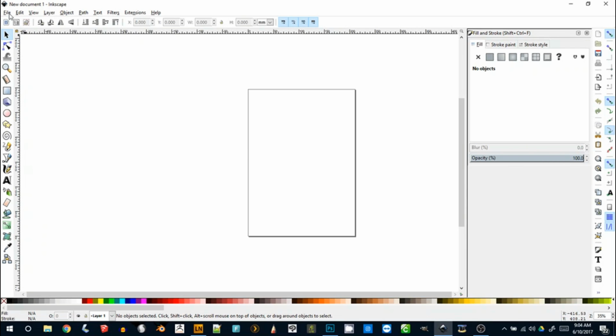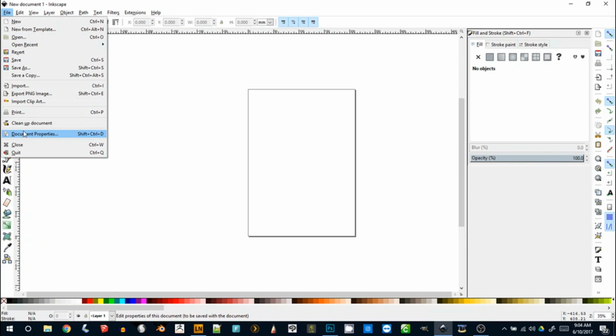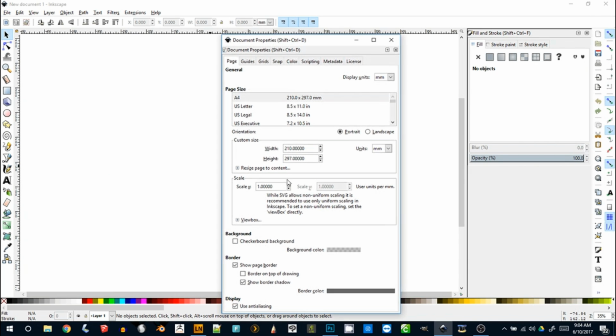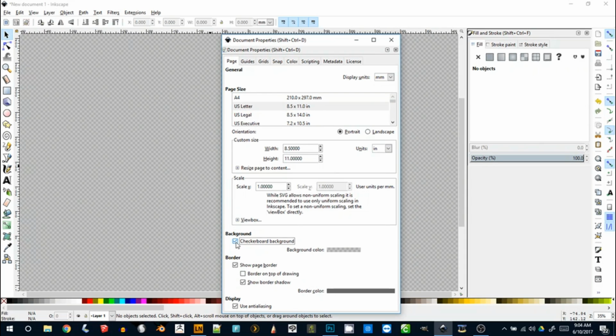Alright, first we're going to start. We want to go to Document Properties. Choose US Letter. You see it's 8.5 by 11. One thing I like to do is a checkered background. And that's it. That's all for that setting.